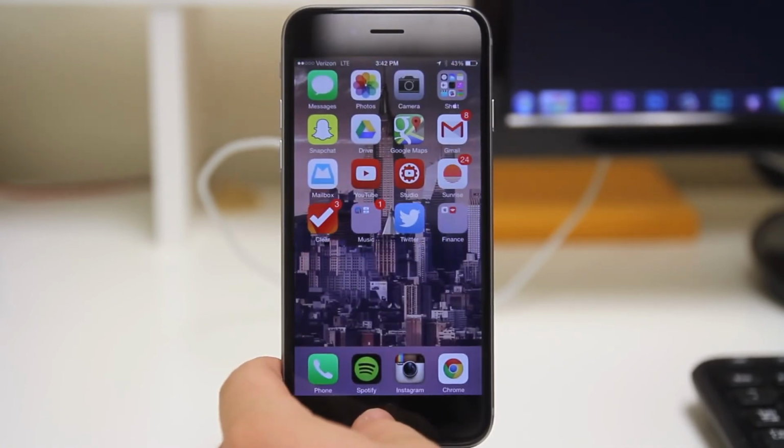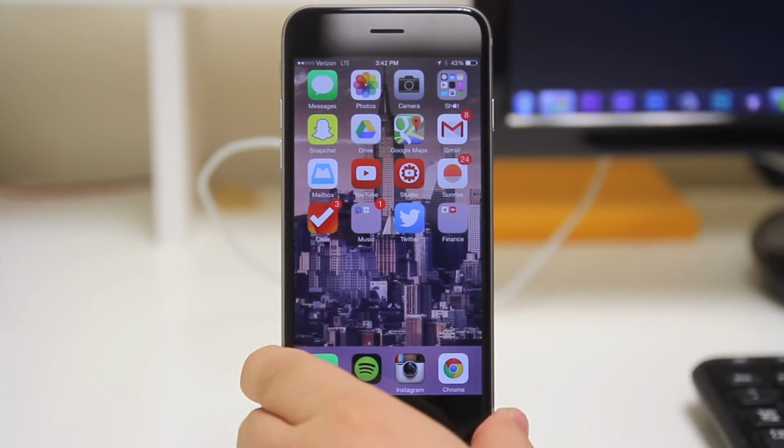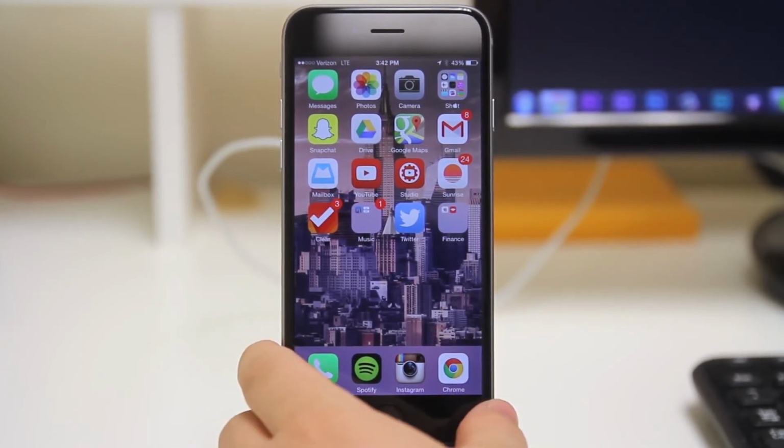Number 48, you can enable send last location for Find My iPhone. This means once your iPhone is about to die, it'll actually send you the last location so you can try to find that stolen phone.